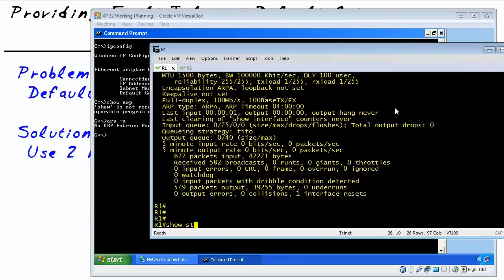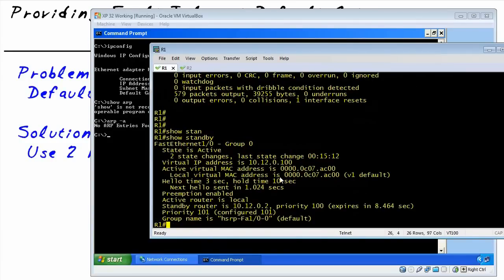And check this out. We do a show standby. It says, hey, check this out. The active address is this one right here, which is 10.12.0.100. That's the address that they're supporting. And look at this layer 2 address, this fake MAC address for Hot Standby Router Protocol. Whichever router is acting as the active router is going to respond to requests for the global address, the default gateway, and this is the MAC address they're going to use.